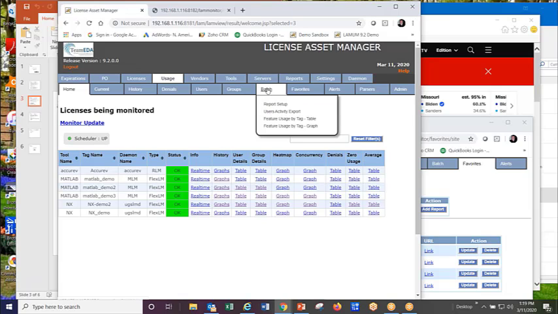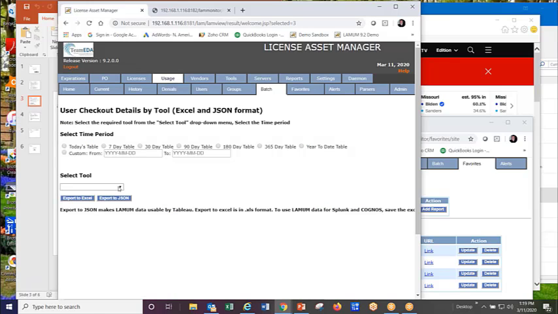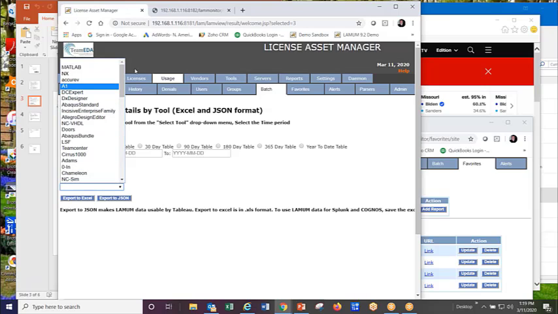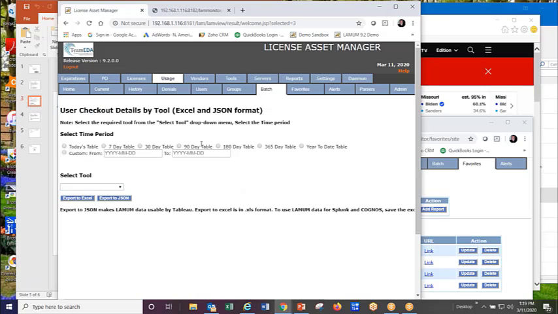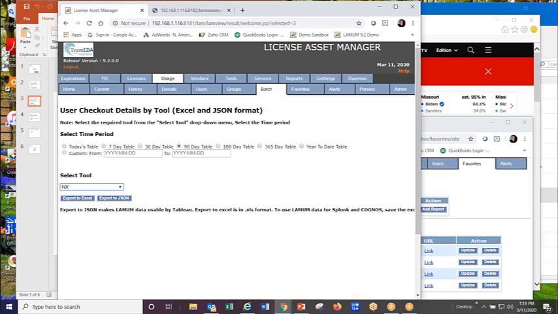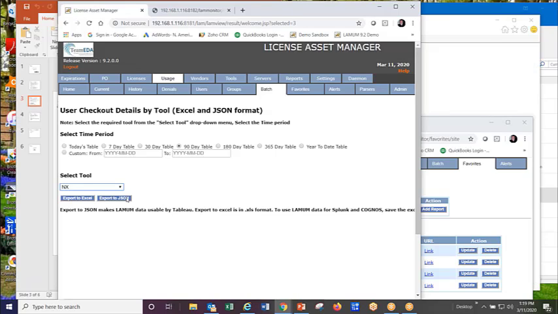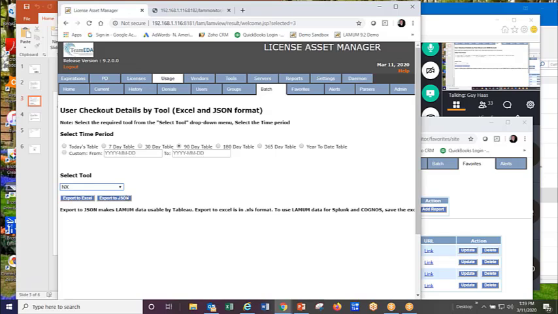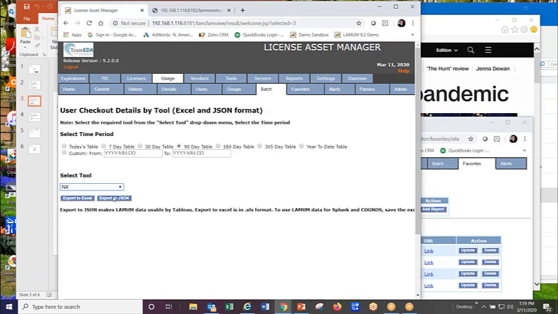So if you go to the batch tab and you go to user activity export, that's where you're going to find this, because it's by tool. This is going to be all the detail for whatever time period. So if I pick 90 days and whatever tool I pick on here, NX, it's going to give me all the detail for that tool usage in the last 90 days. And of course, you can always export that to Excel, but now you can export it to JSON, which allows you to see all that data in Tableau. I honestly don't know much about Tableau, but that's the interface to Tableau.